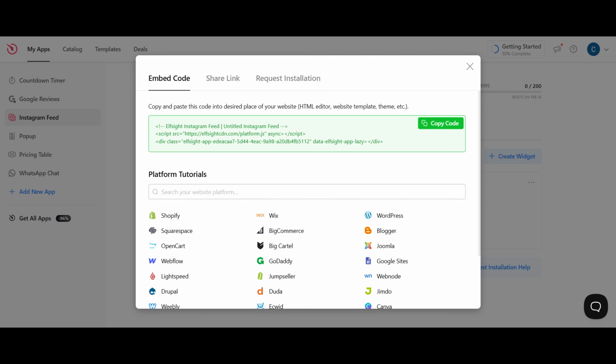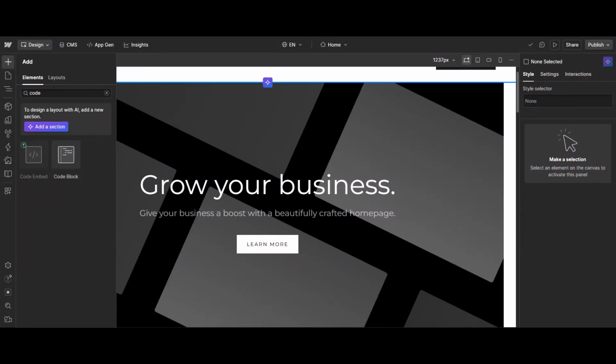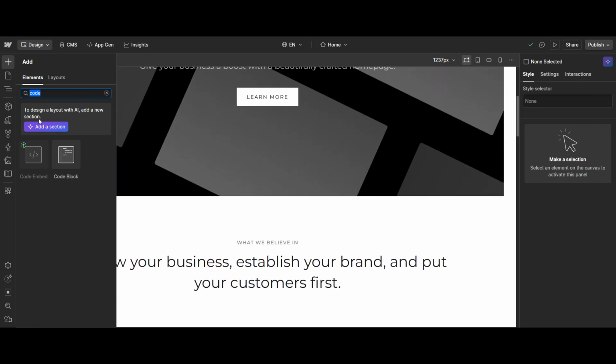Open your Webflow project and go into the designer. Navigate to the page where you want your Instagram feed to appear. From the Elements panel, drag an embed element onto the page. Click inside the embed element and paste the Elfsight code you copied earlier. Then click Save and Close.